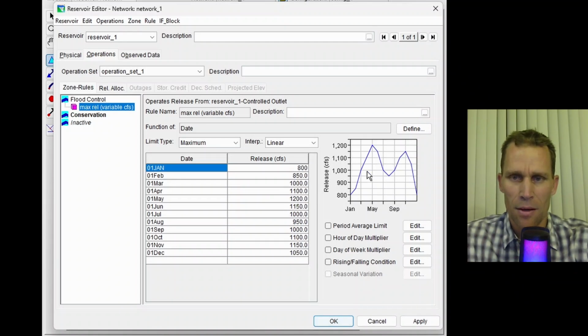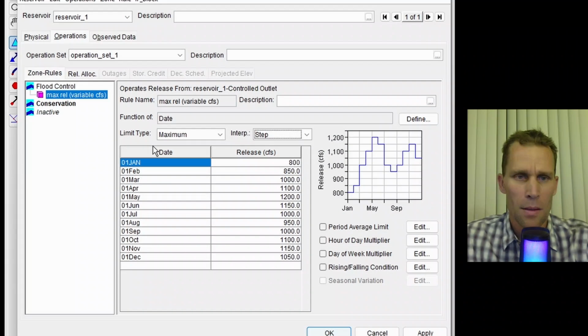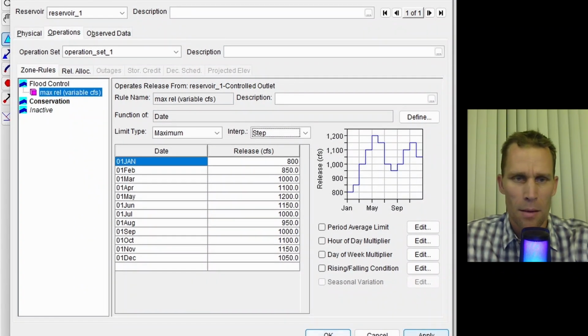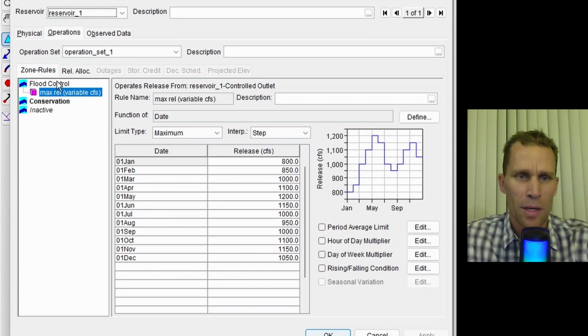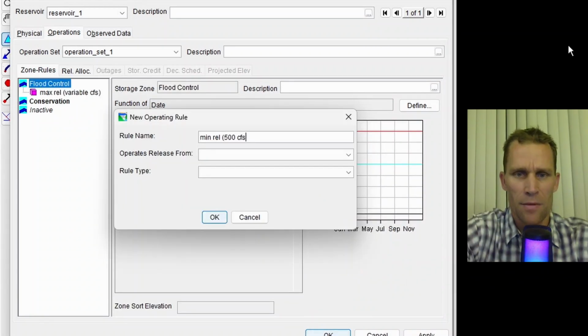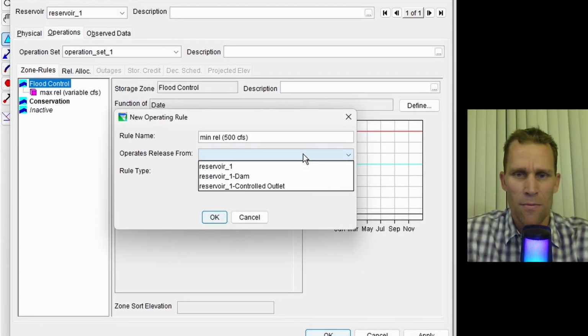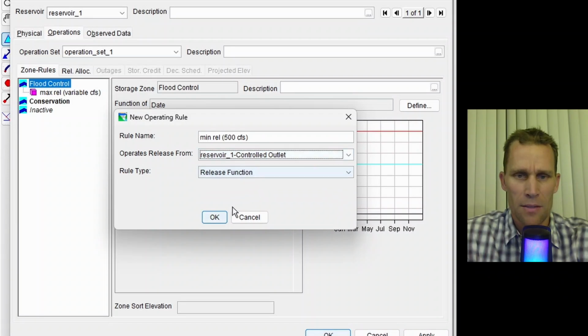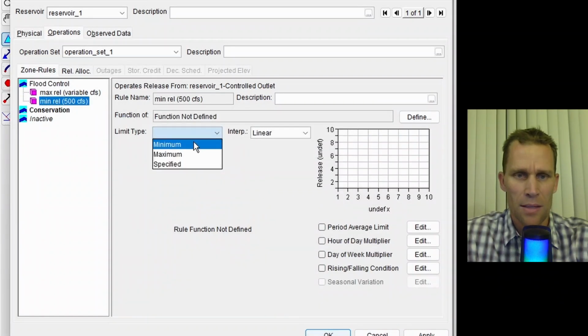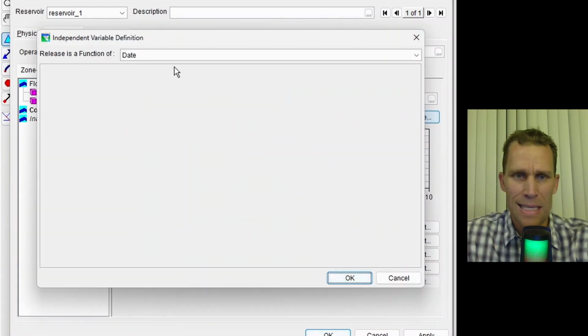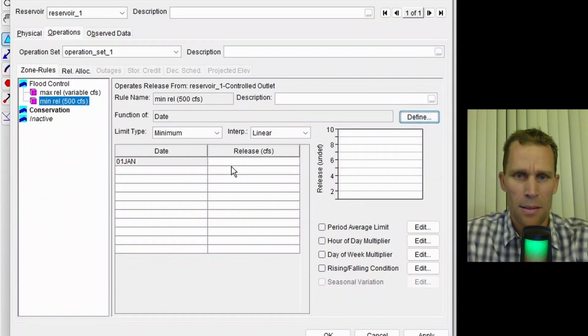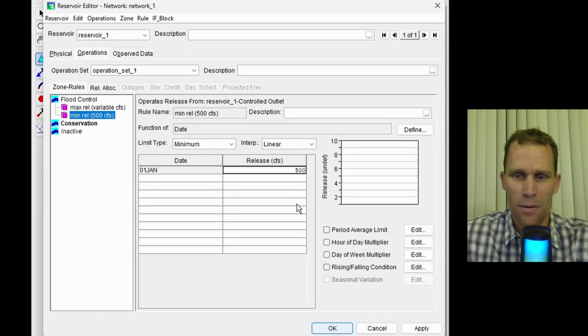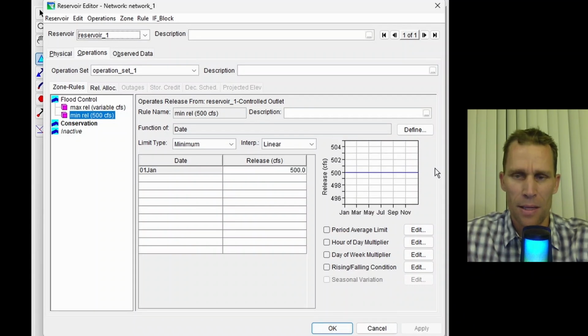You can also see that on the plot here. I'm going to change the interpolation to step, so it's a monthly time step. Okay, and then apply. Now I'm also going to create a rule for minimum release, 500 CFS. It's going to be for the controlled outlet and then release function. That's good. I'll select minimum and then it'll again be based on date. So, okay. And then we'll just type in 500 and then apply. So it's a straight line for the entire year.